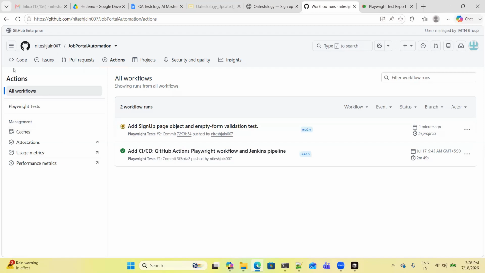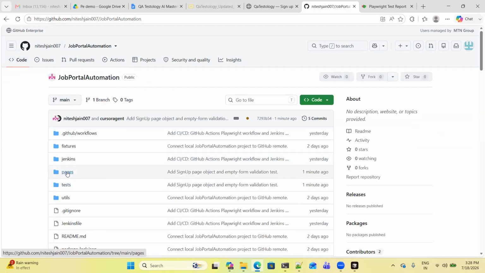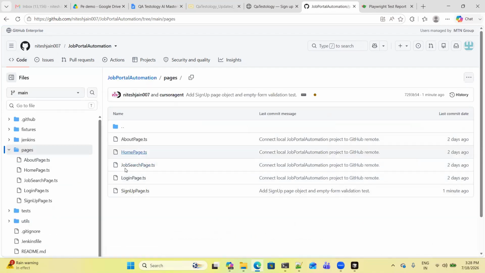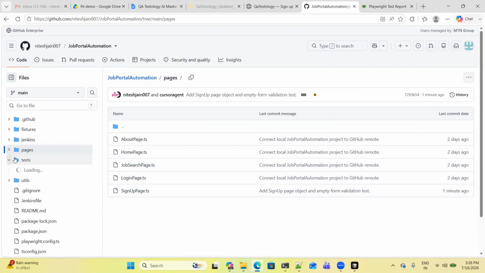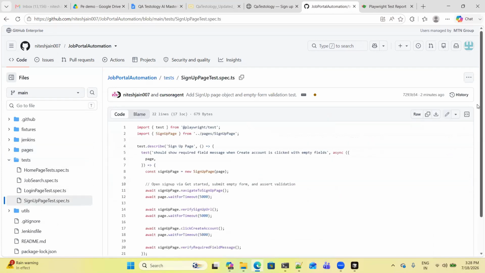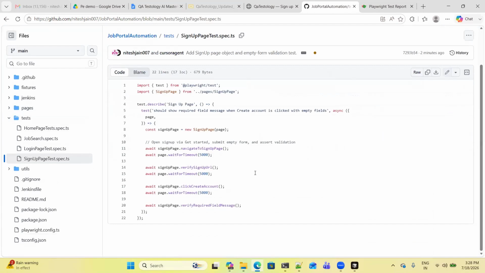And at the same time, at the code level, if you check, if I go to the pages, see here, 1 minute ago, it has added sign up page dot TypeScript. It was not there before. At the test level, if you see, this sign up page test is added, correct? This one is added here.